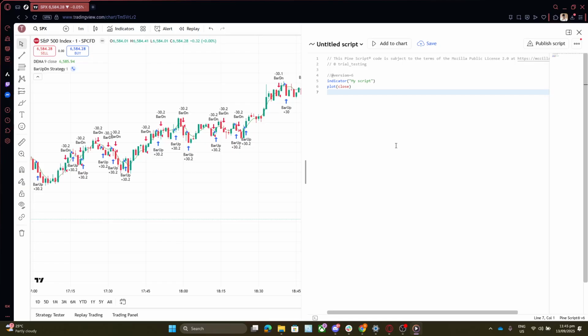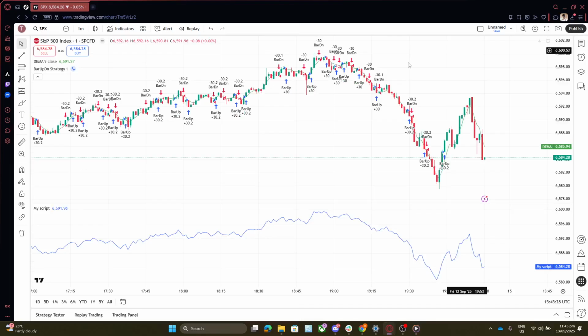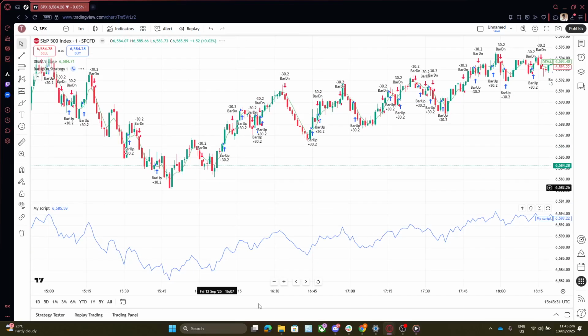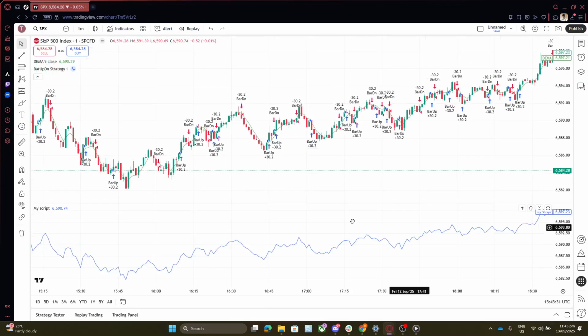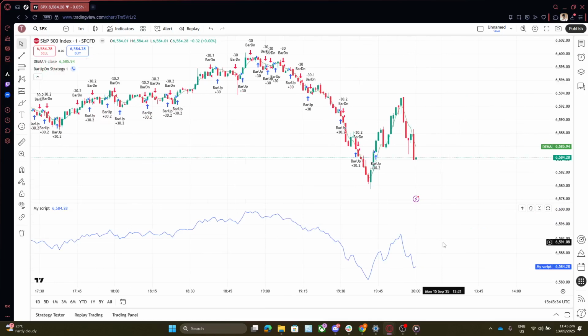Once you've written your script and are satisfied with it, the next step is simple. Click on Add to Chart. This button is usually located in the editor's top right corner, allowing you to overlay your script onto the chart. Watch as it transforms your data with the parameters you've programmed and gives you visual confirmation that it's working as intended. And there you have it.